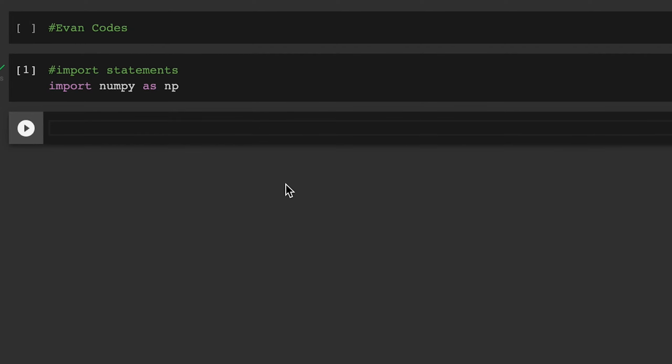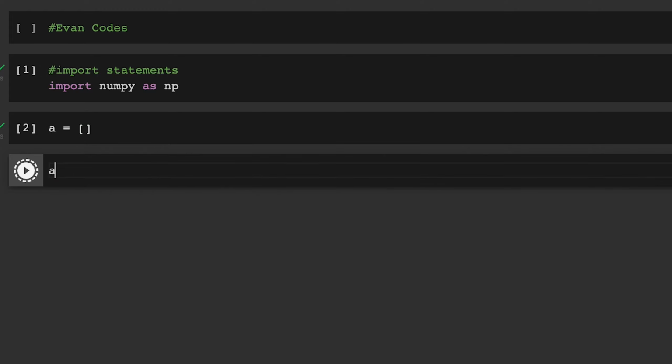If you haven't used Google Colab, just check out the first video in the series and you can see how to get it set up. To start, we're going to look at just creating an empty array. In the past, we've created arrays. We can just say a is an empty array, run that, and if we check what a is, you can see that a is empty.